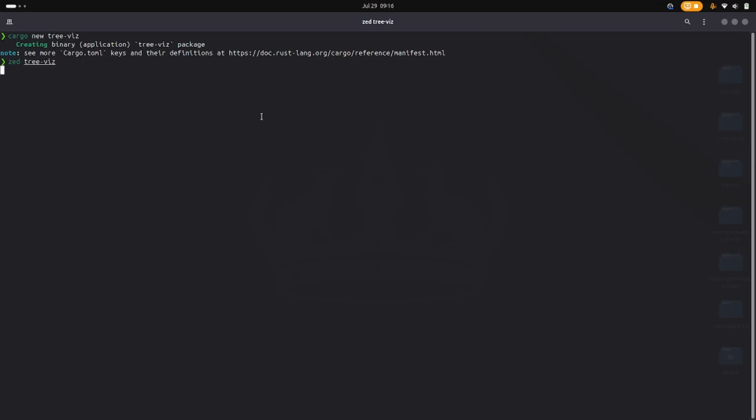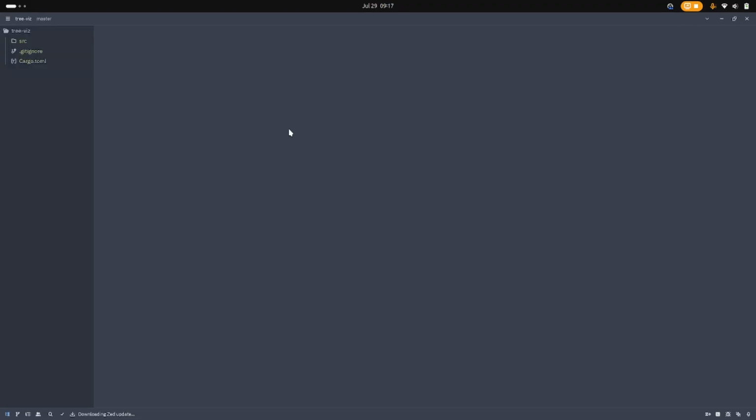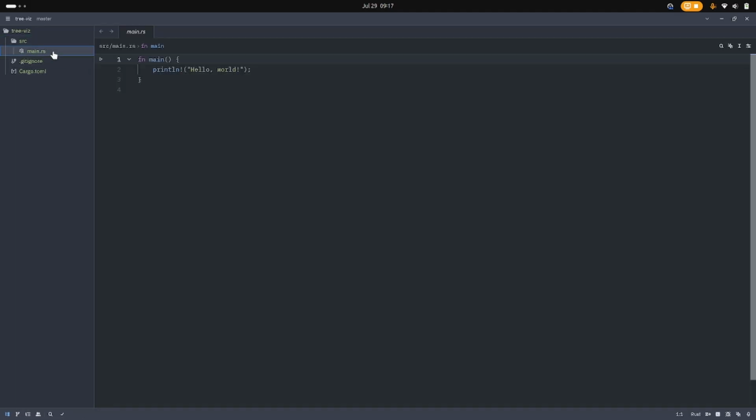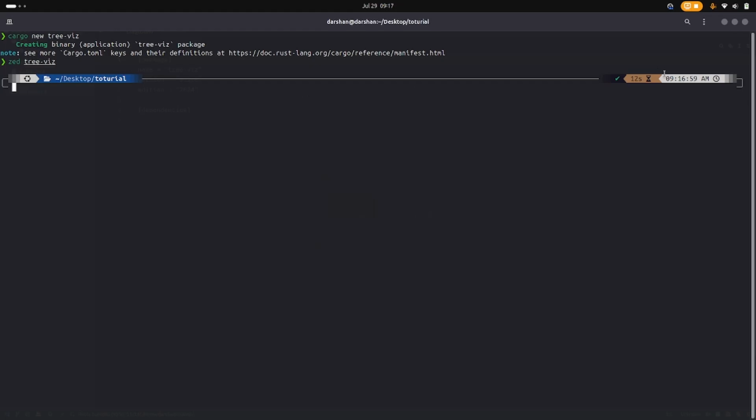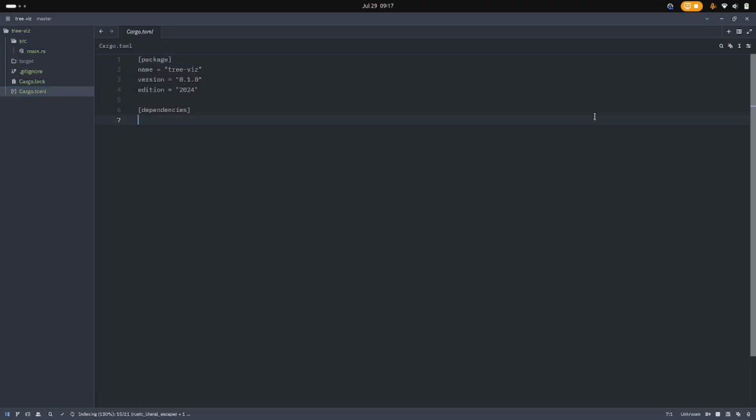This will take some time to open Jet for the first time. Let's wait for it. You can see now this project is loaded here. It creates our basic files like the main.rs file and the Cargo.toml file. Let's close this terminal from here, now we don't want the terminal. You can see when I open my main.rs file, it is working exactly the same as I want.